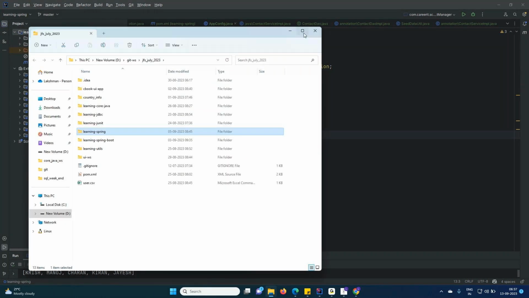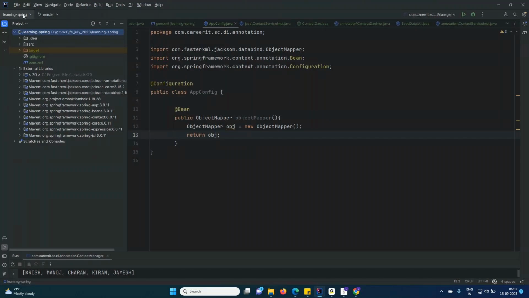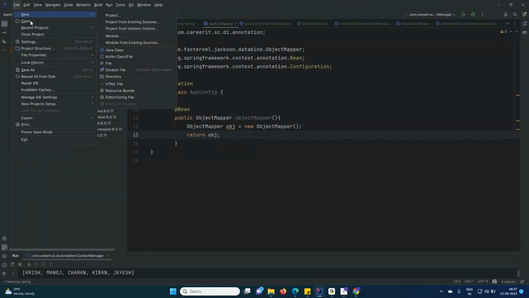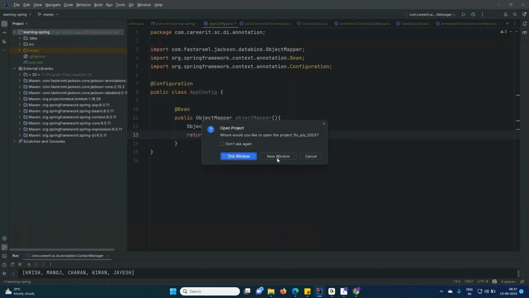Here you are going to create one project. Suppose you are learning core Java, this entire code I can get it here. So I'm going to open this. We are going to take this as a batch. This is the project.